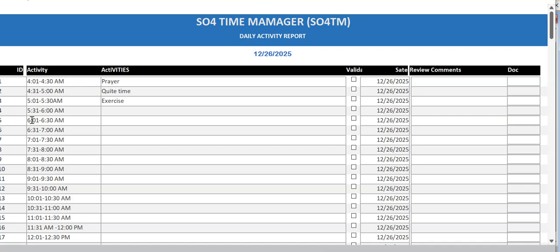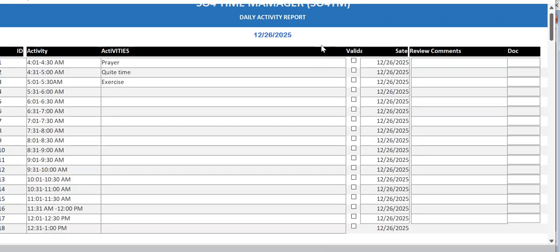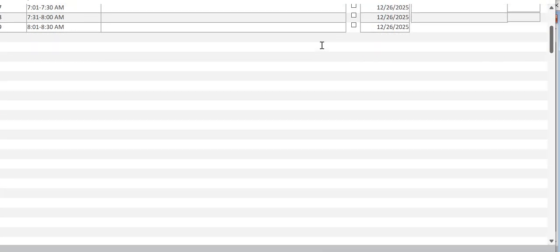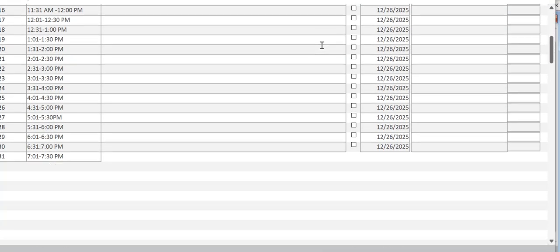Then 6:01 to 6:30, that is 5. And then 6 is 6:31 to 7 a.m. So it follows the same sequence till the 48 is exhausted.